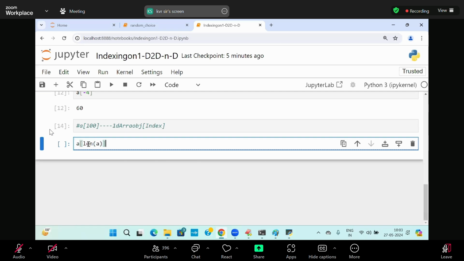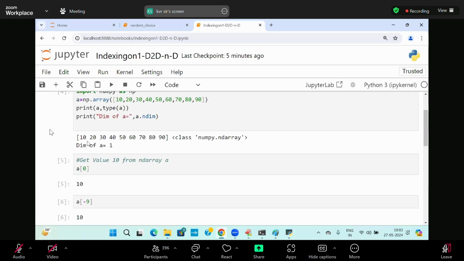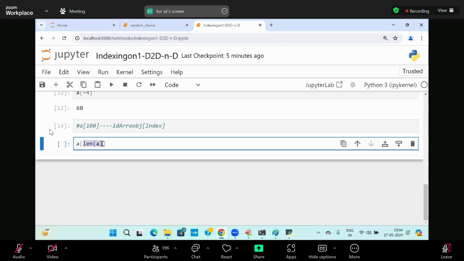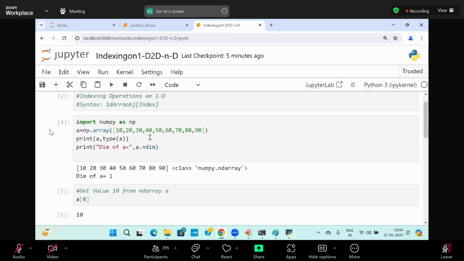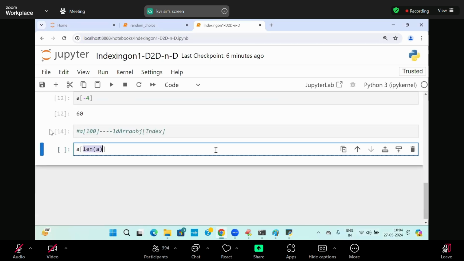Now, A of len of A. Still that is an index error. How many elements are there in this case? 9. But I am writing len of A, so it is going to be substituted as 9. The elements are at indexes 0, 1, 2, up to 8. Do you have a ninth index here?